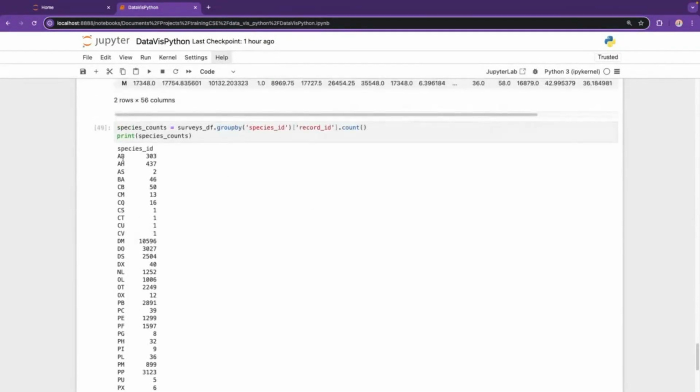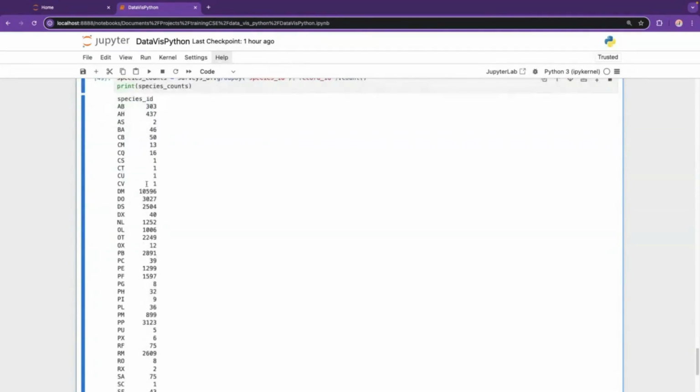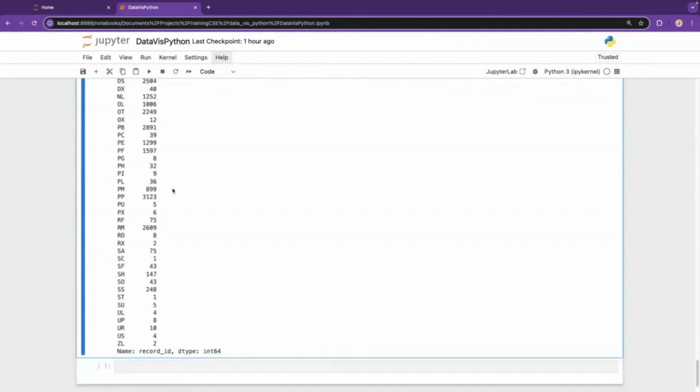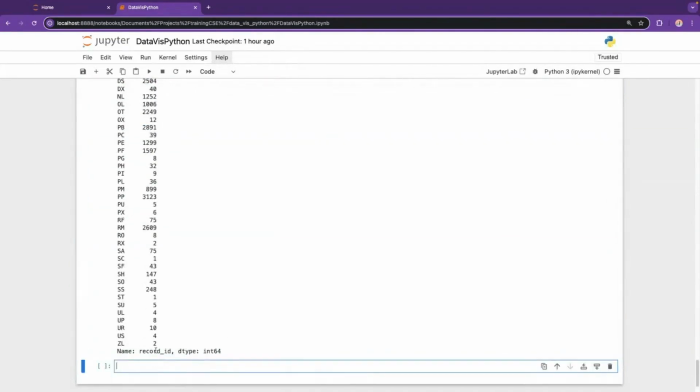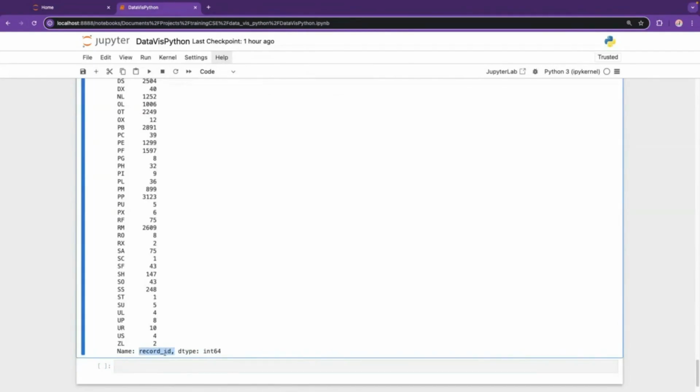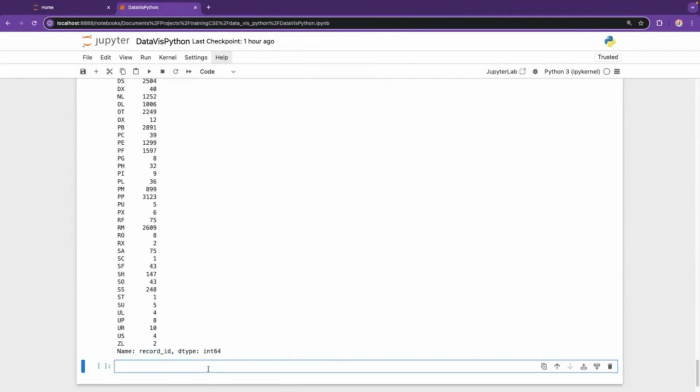Okay, so now we get this, all of the codes for the species IDs and how many are tagged with that, so we can see. And then again at the bottom it tells us what it is that we've looked at and what data type that is, and those are integers because you can't have fractions in this.